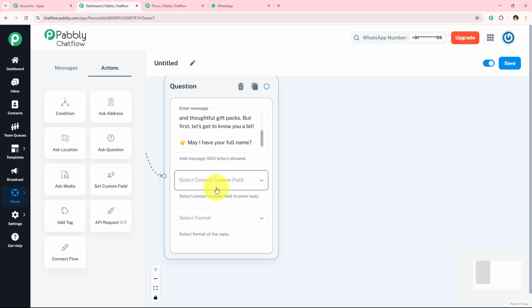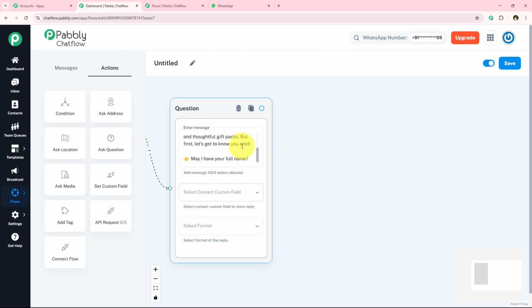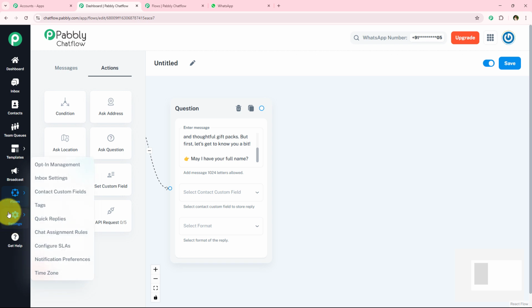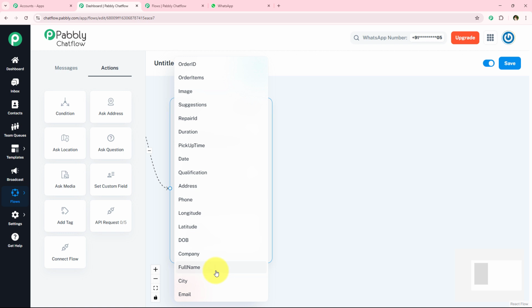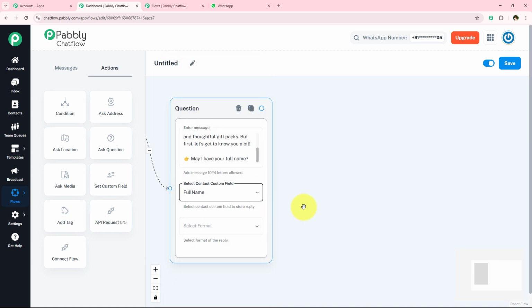It is saying select the contact custom field. So in order to ask a question or collect the user information, you have to first create a contact custom field in your Pabbly Chatflow account. And in order to create contact custom fields, you have to go towards the settings from the left side of the bar and then towards this contact custom fields option given right over here. I have already created multiple contact custom fields, so I'm just going to use one from this only, which is full name. If you want to learn how to create a contact custom field, you can check out the video related to the same in the description box below.